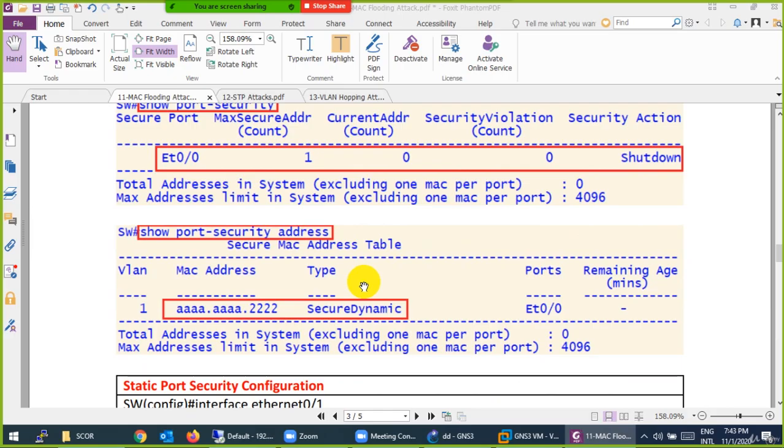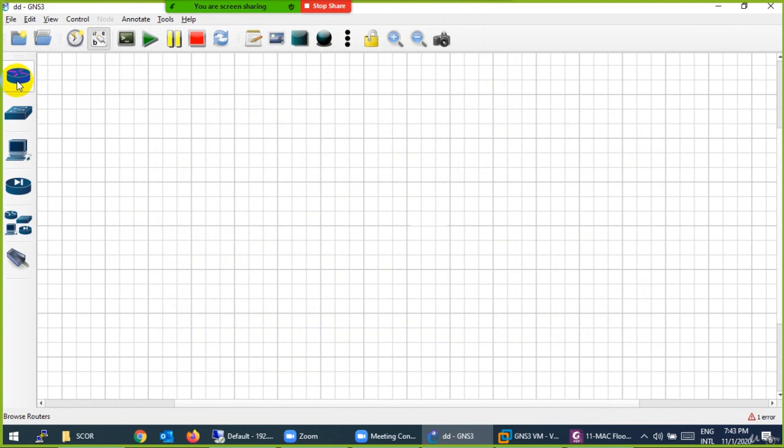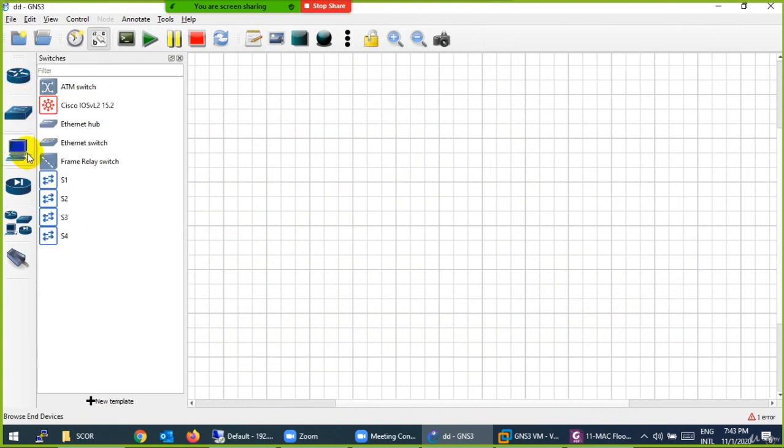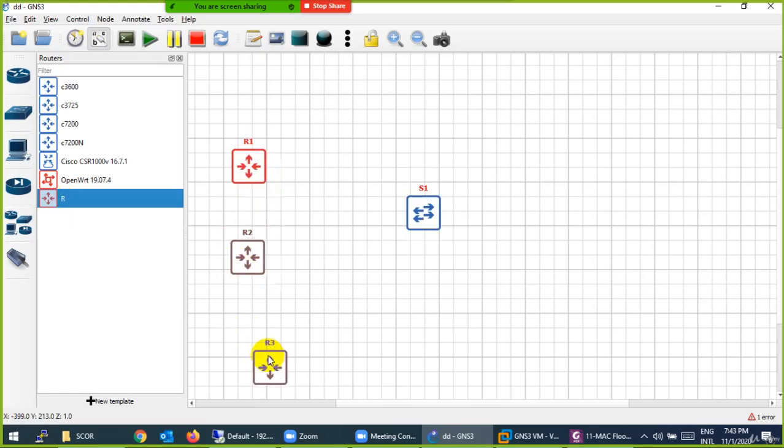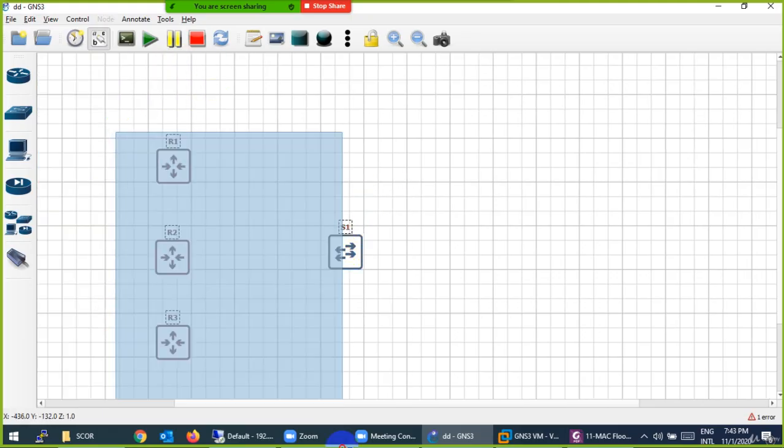Then we will go to our attacks, do a MAC flooding attack, and see how we can use port security to protect against MAC flooding and also protect against DHCP starvation attack. But first we need to know about port security. So I'm here in GNS3, and let me take one switch here, and three routers. These are my clients: router 1, router 2 and router 3. Let me connect them like this.